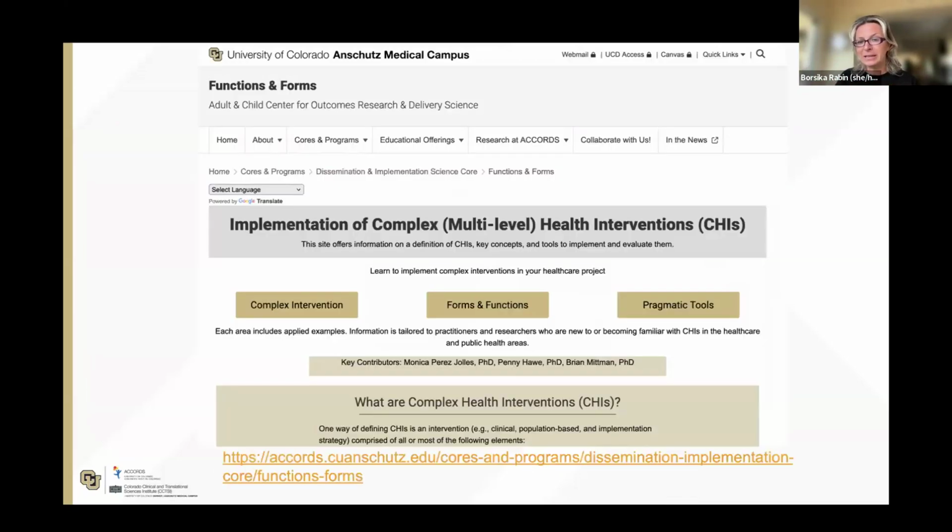There are so many other great examples where this has been used. And Monica recently, with other colleagues, of course, released a beautiful tool that you can access that provides you with background information about complex interventions, forms, and functions, also some examples, and also some great tools and templates that you can use as you are trying to work this through. So I would like to direct your attention to these.